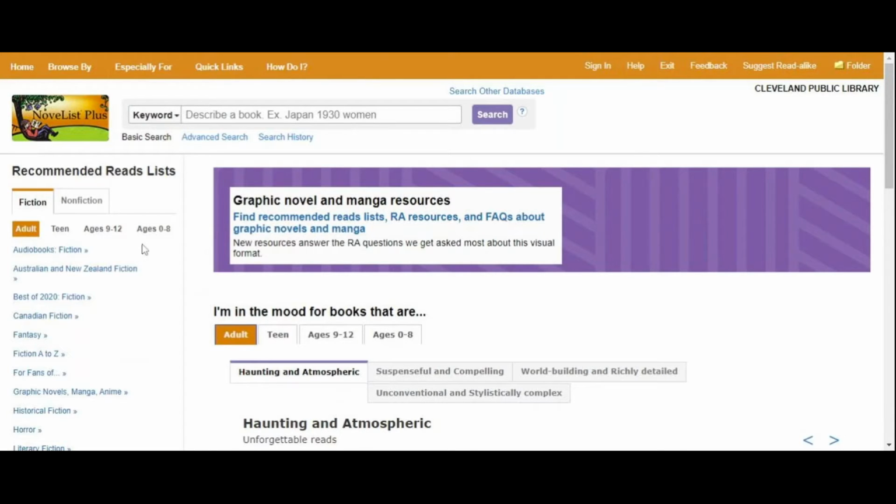Once you've given that information, you should be sent to this page, which is NoveList Plus home screen. Up in the right-hand corner, it'll say that it's being brought to you by the Cleveland Public Library. That's fine. To do a general search, you would stick with keyword. I want to search for an author and find read-alikes for that author. So I'm going to say author and type in the author's name. And go ahead and hit search.